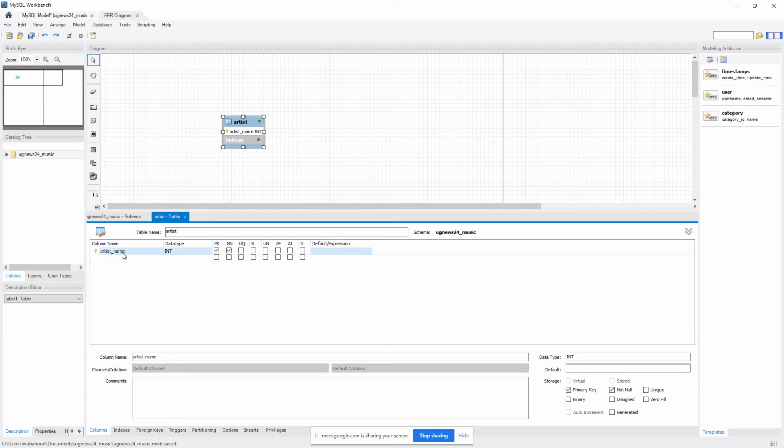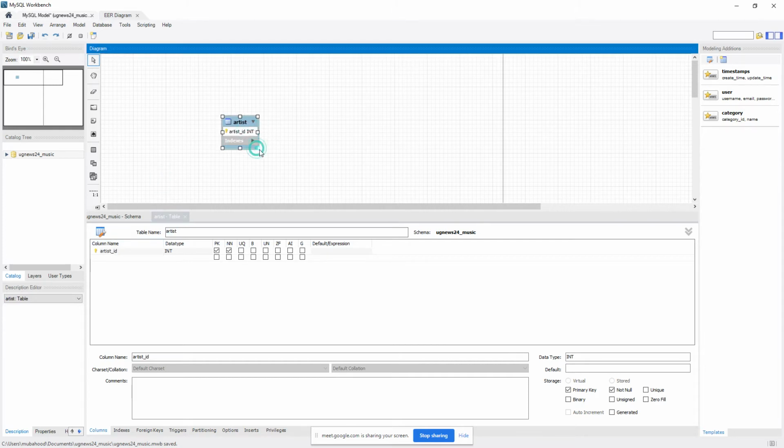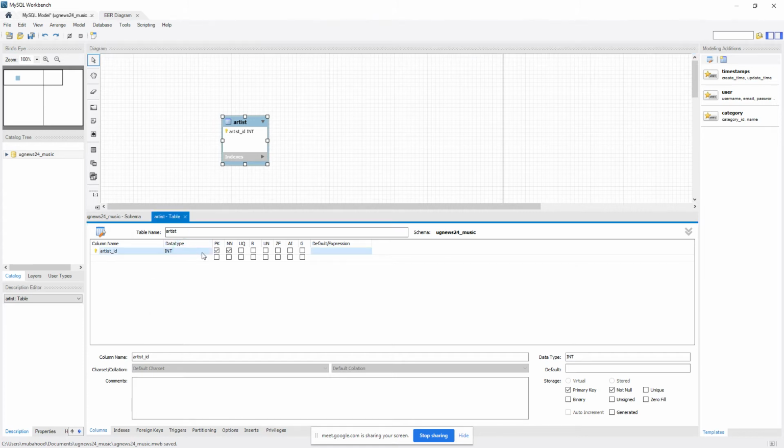Okay, zoom it. Not artist name. I'll begin with the artist ID. You can zoom if you cannot see clearly. Okay, so artist ID, that's my table there. Then it will be an integer, and it will be a primary key. See, I've checked this one. PK stands for primary key. NN stands for not null, so it cannot be empty. This artist ID must always be filled.